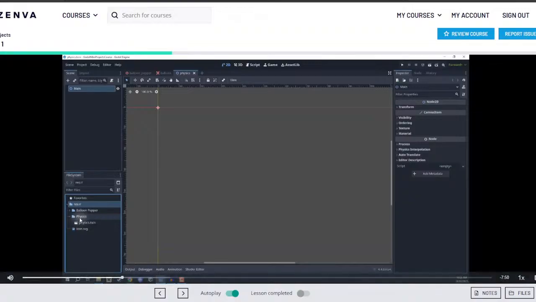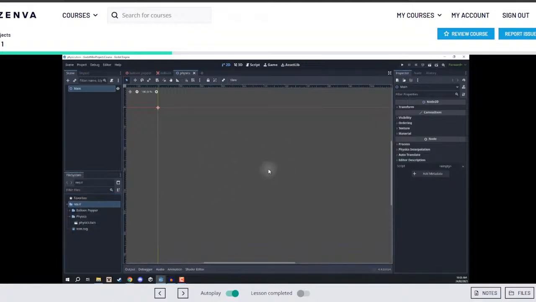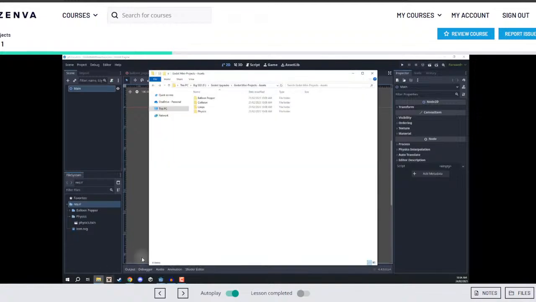Now, the next step is going to involve importing some assets, because with our little mini project here, we of course want to have a player and some crates. Now, you can of course create those textures and sprites on your own, but if you want to follow along with the course directly, then again, in the course files tab, there should be an assets file that you can download, unzip, and then inside you should see a physics folder.